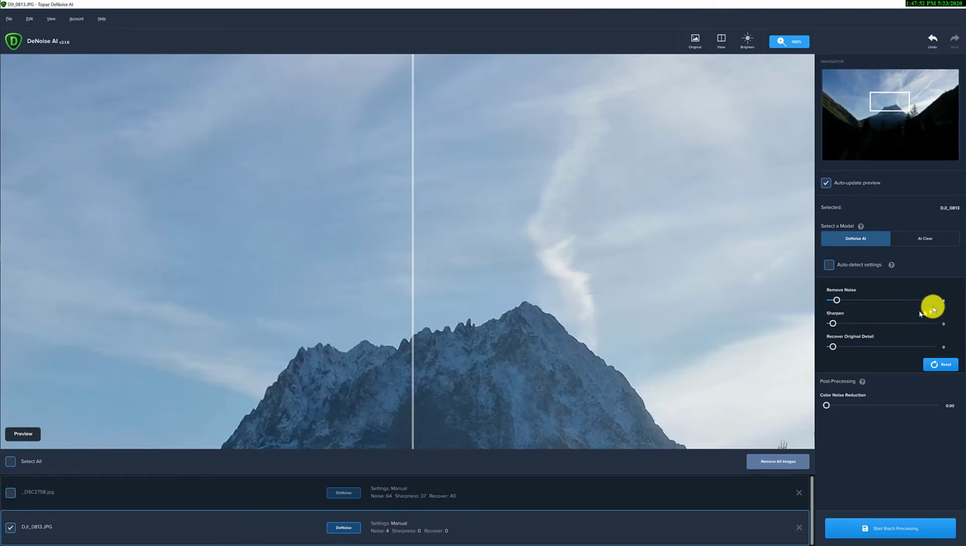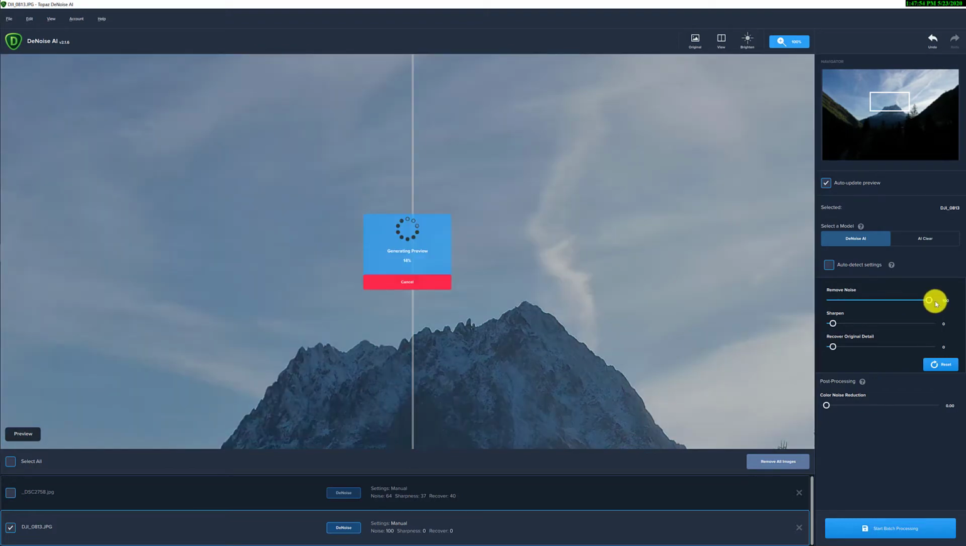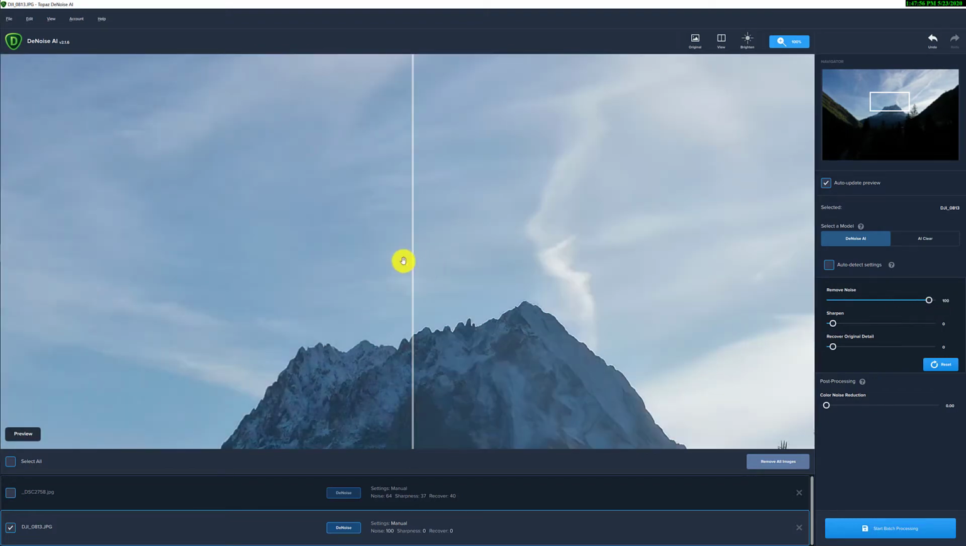But to make it more obvious, let's put the remove noise up to 100% and let it reprocess that. Now the detail in the mountain is clearly being massively affected by that, because in this section here we are sort of smoothing out the mountain quite a lot, and also we're attracting quite a noticeable haloing effect on the edge of the mountain. But the effect on the sky is quite noticeable.